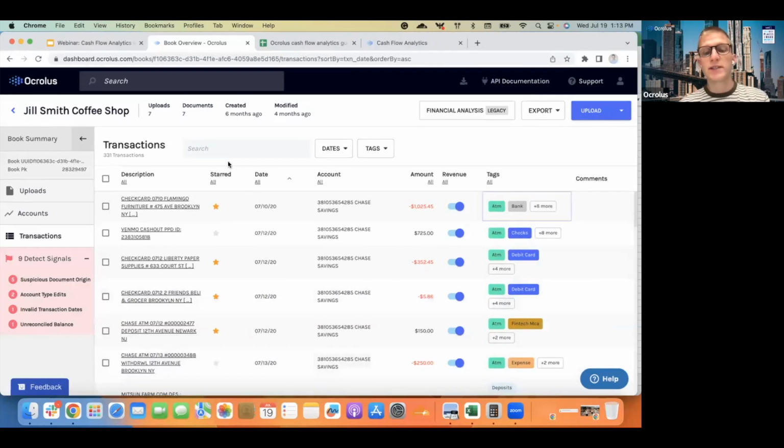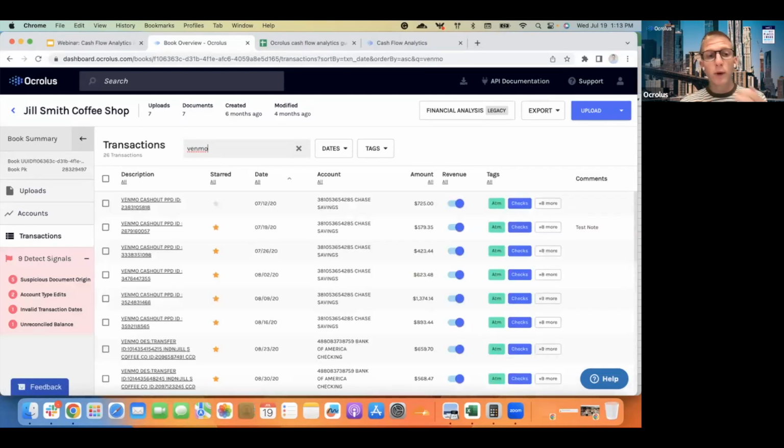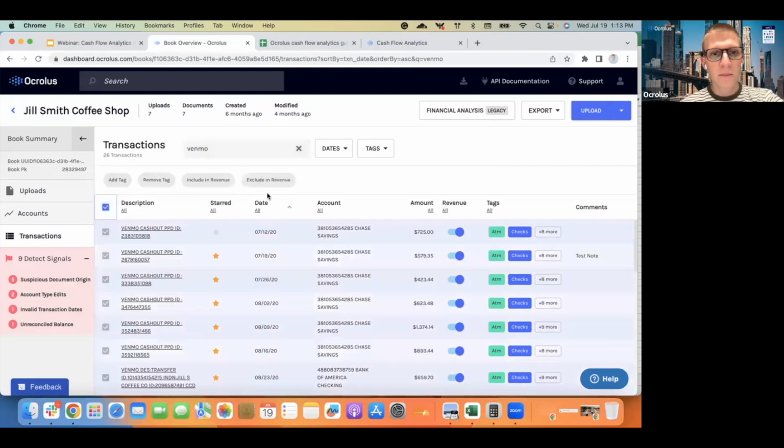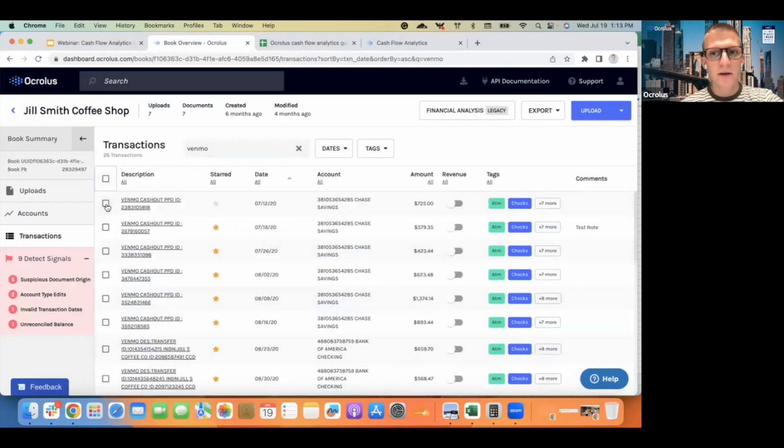I also can do this in a bulk fashion. So if I want to look through a keyword, for example, Venmo, if I want all of these Venmo transactions actually excluded from revenue, whereas right now they're included, I can click all of them, exclude from revenue, and these toggles are going to update within the system so that now the calculations have been changed. Like I said, you can do this with revenue, you can do this with tags, and you can also add customized comments throughout the section, which can allow for some additional collaboration across your team.